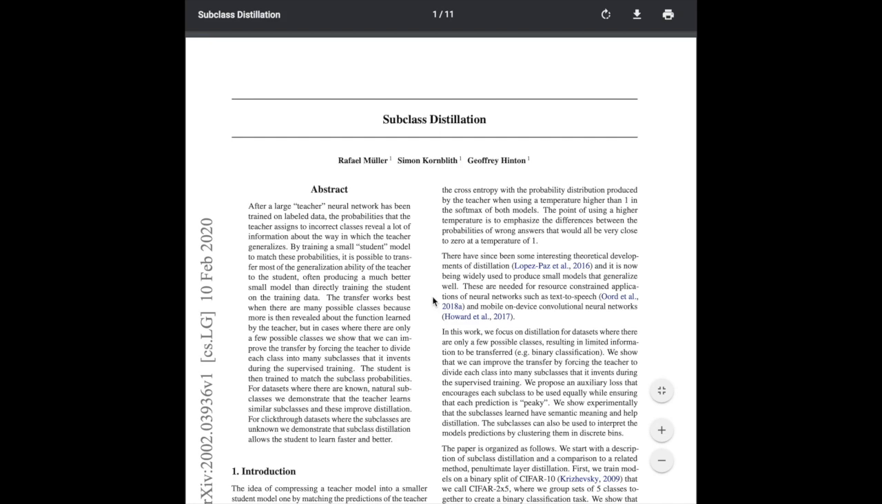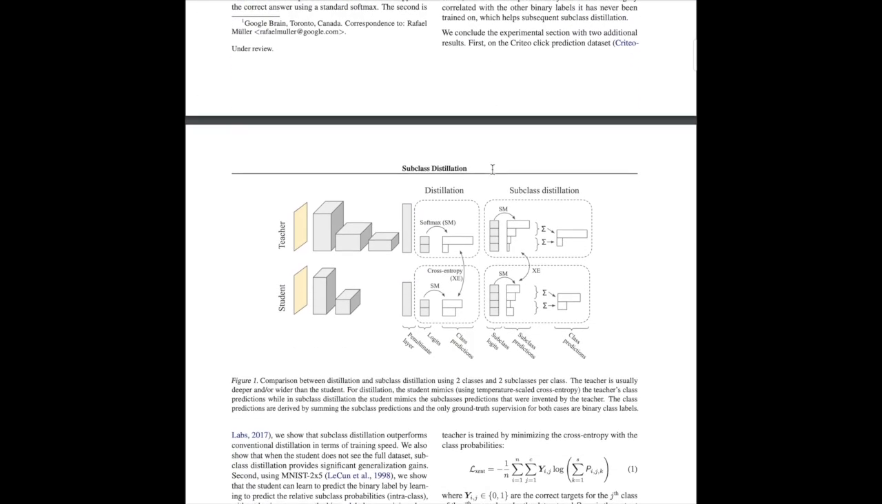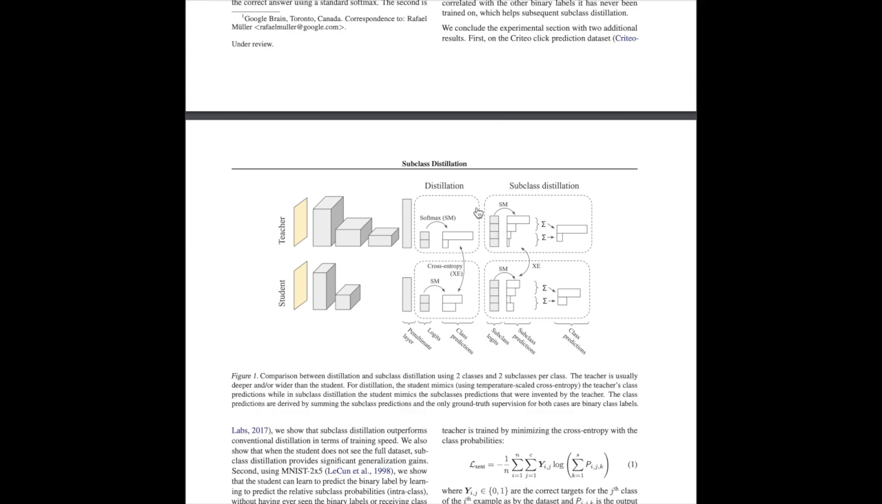Following the recent SimCLR self-supervised contrastive learning framework presented by Geoff Hinton as well from Google Brain, we now have this week's subclass distillation. Subclass distillation builds on the idea of knowledge distillation by introducing additional classes for the teacher network to further distill its knowledge into the student network.